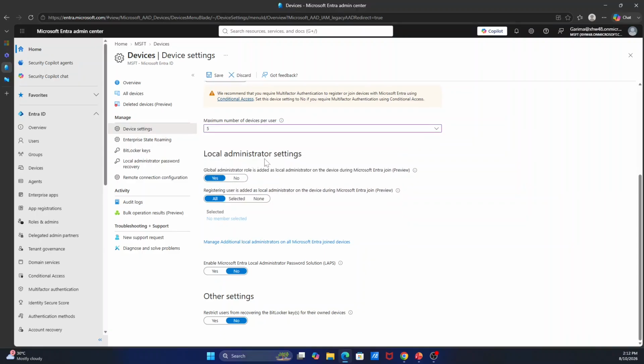Then there are local admin settings. Do you want the global administrator role to be added as the local administrator on the devices when the Microsoft Entra join is performed? This is a preview setting right now, but it's selected by default as Yes, so we'll leave it as is. And then when the user is registering, that user is also added as the local admin of the device. If they are doing it by themselves, the users who are registering the device would also be added as a local administrator on the device. This is also in preview mode, but it is selected as All.